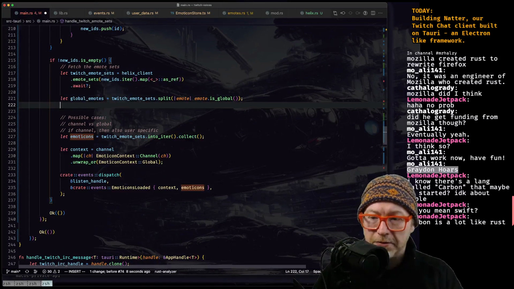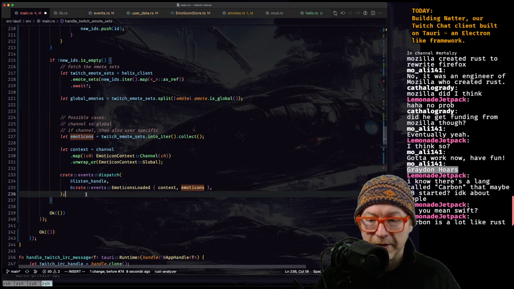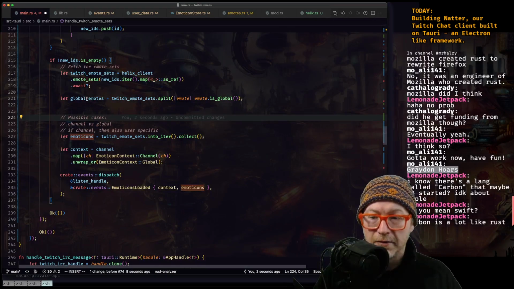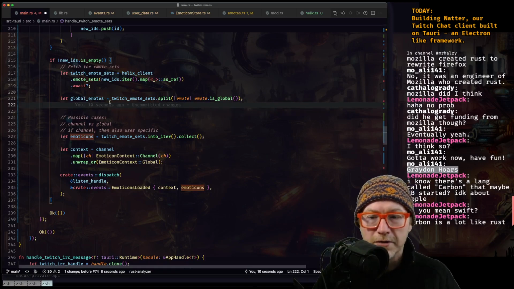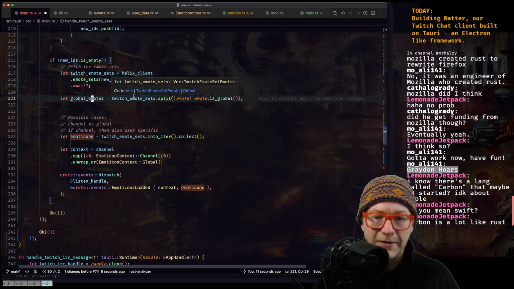So we have our global emotes here. At this point, we're basically going to be doing this with everything that's returned from this iterator. So some of this is going to just get extracted out into probably a little closure, so we can do this multiple times, once for global emotes and once for channel emotes, etc.